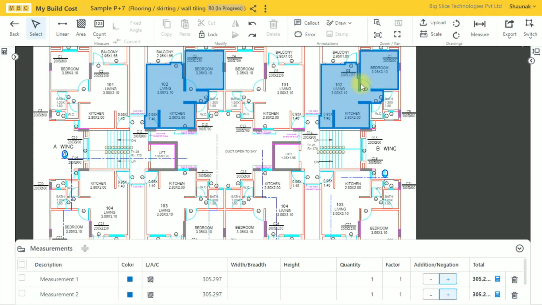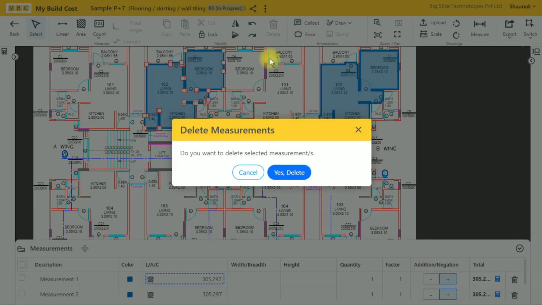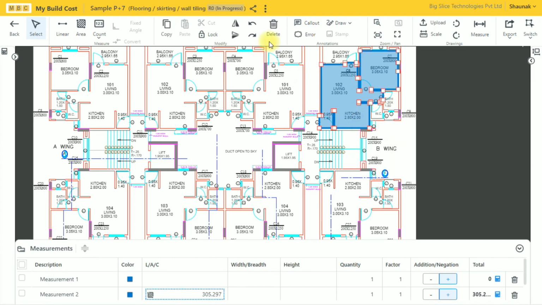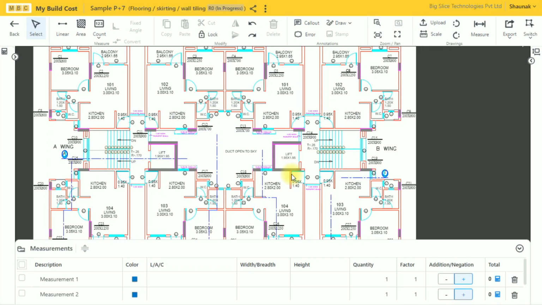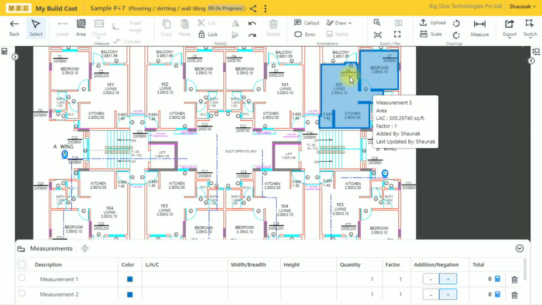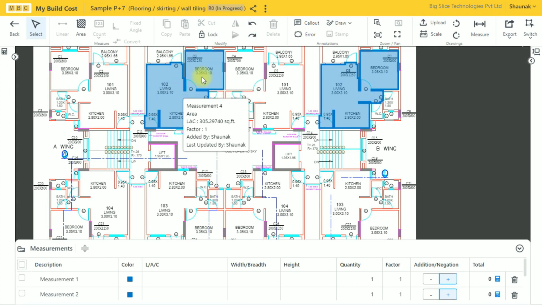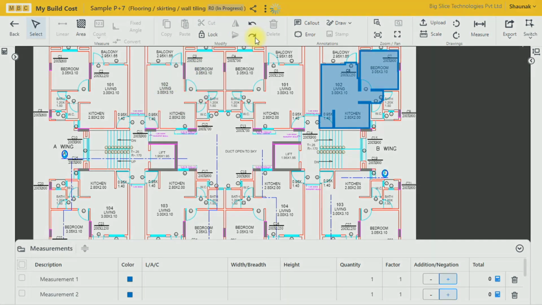So I've done two tracings here. Now if I delete both the tracings, let's see if I get my quantities back by doing undo and redo. So if I do undo, I have one tracing back. If I click undo once more, I have the second tracing back also. If I do redo, this will get deleted.